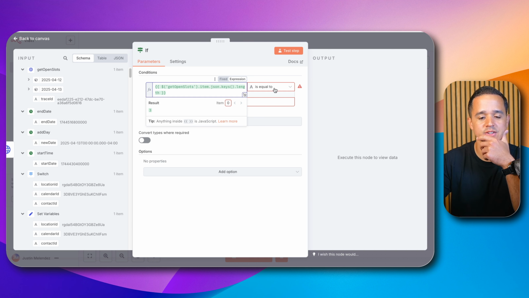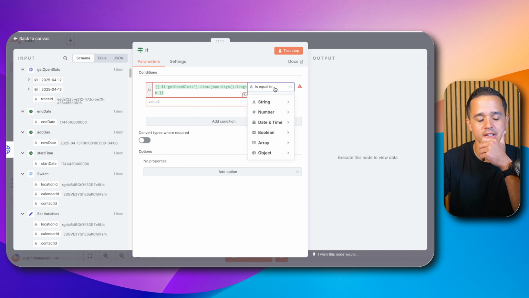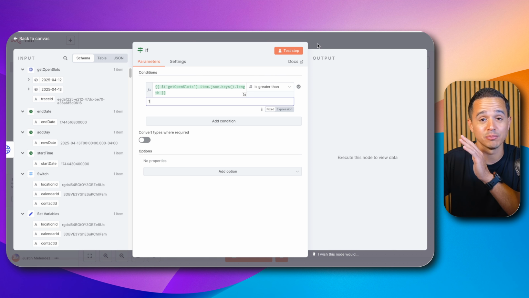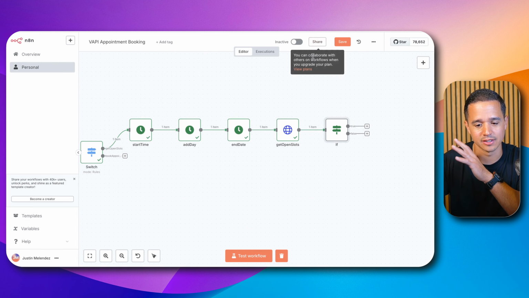So what I'll do is I'll say, hey, if the length of the keys is greater than 1, then it's set to true. So go down the true path. This is a little bit advanced. If you want to remove this step, you can, but I don't recommend you do, because you want to make sure that the VAPI assistant gets accurate information.